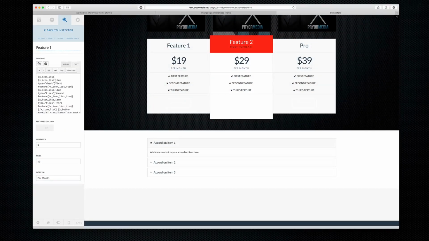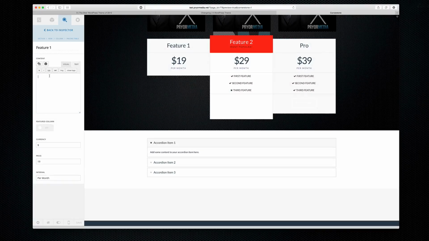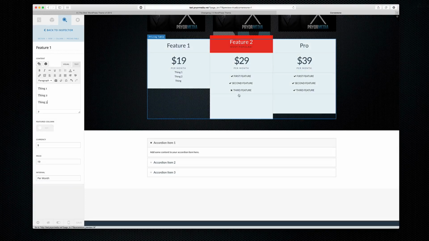I want to see one more thing here. If I do, yeah, icon list. Okay, so they used an icon list shortcode to make this, which is, I guess, fine. If I delete all this and I go feature number 1, feature number, oh, wait, no, not text, visual. There we go. If I do a visual and I do thing 1, thing 2, thing 3, I mean, it kind of does it, but it doesn't look like that.